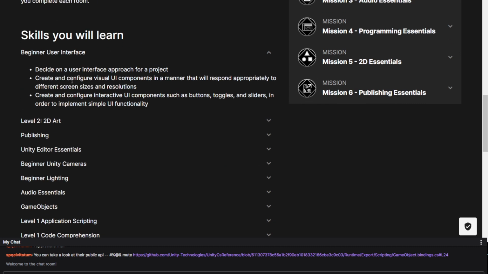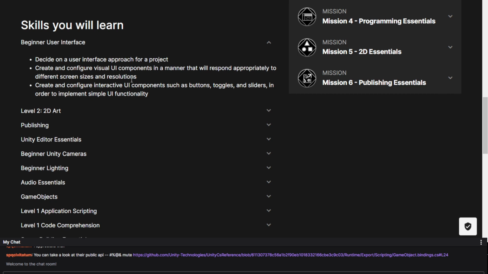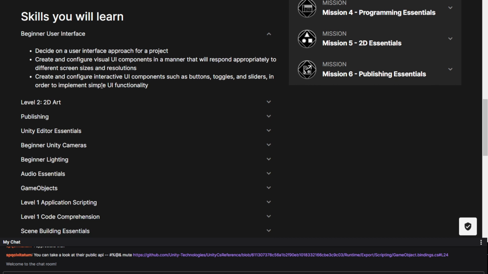Let's see what's in here. This part's new. I don't think this was in the old version of this.